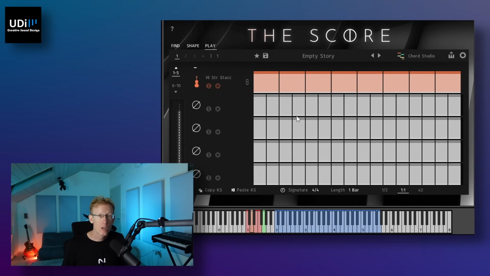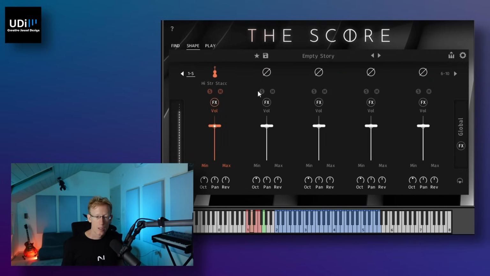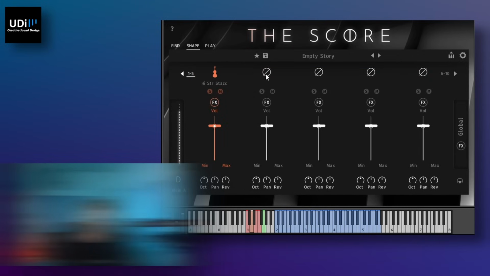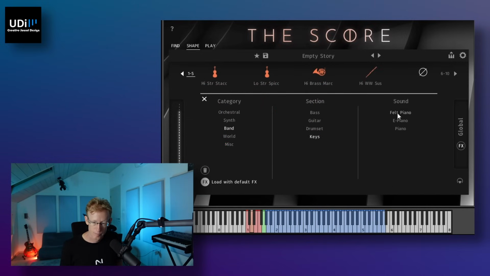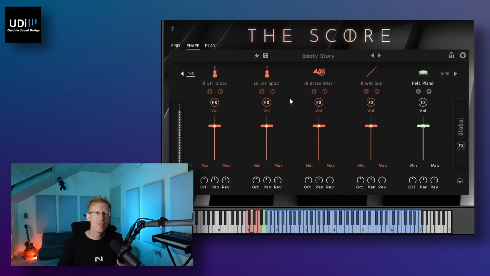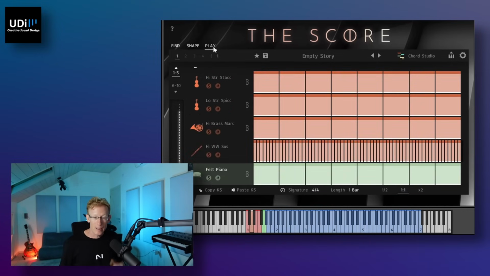And what else? Well, let's go back to the shape page. So now I'm going to select some more instruments. So now we have a few more instruments. Let's go into the play page again. And here I can just go and set each of those separately.